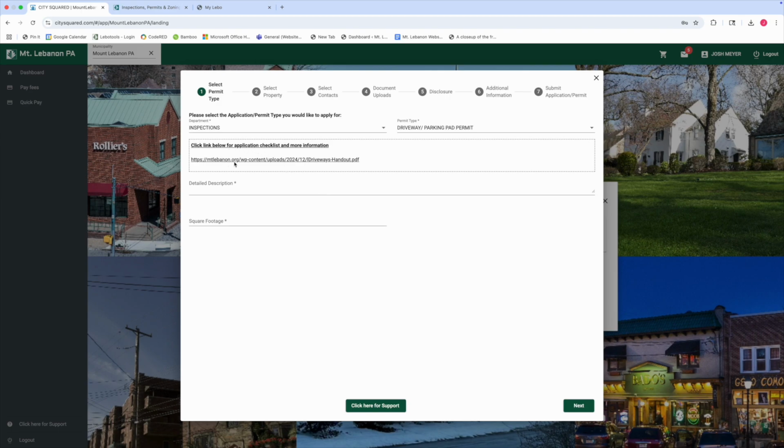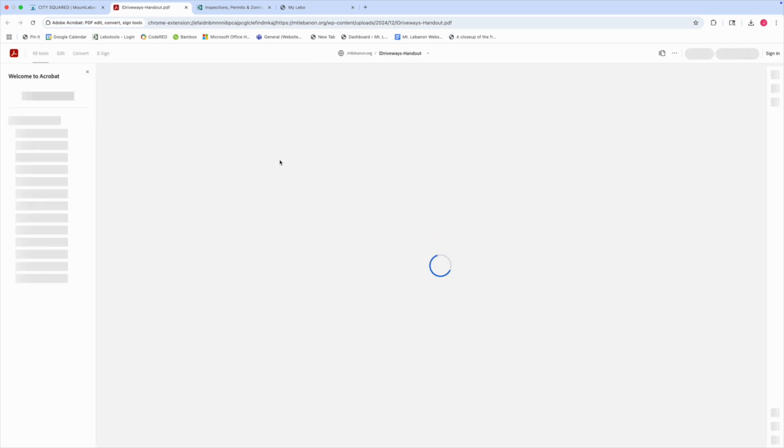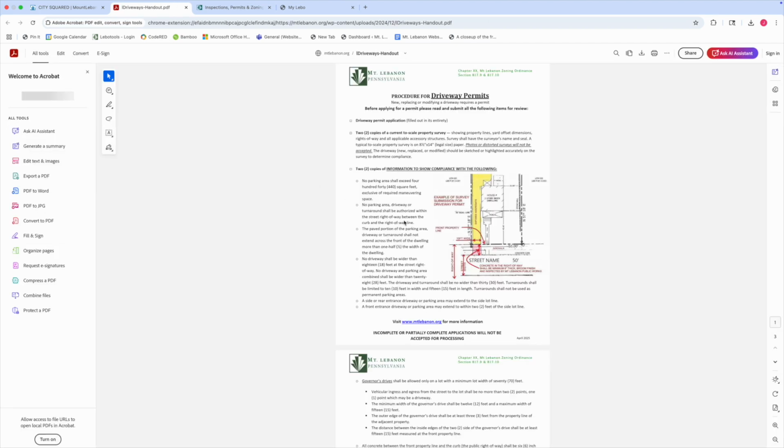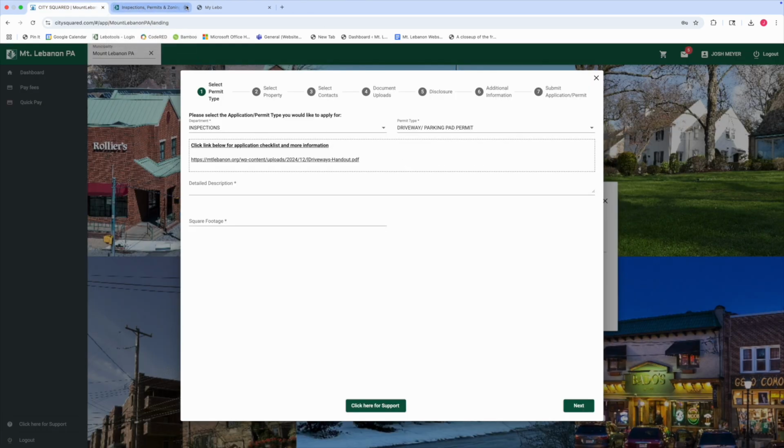There is a hyperlink here that will take you to, in this case, these are the handouts with a checklist of items. I'll click on that. And this will bring you some general information for applying for driveway permits. This is the information we need along with some general regulations of driveways. That's good information to have before you apply. So we'll go back to our screen here to apply for a permit.